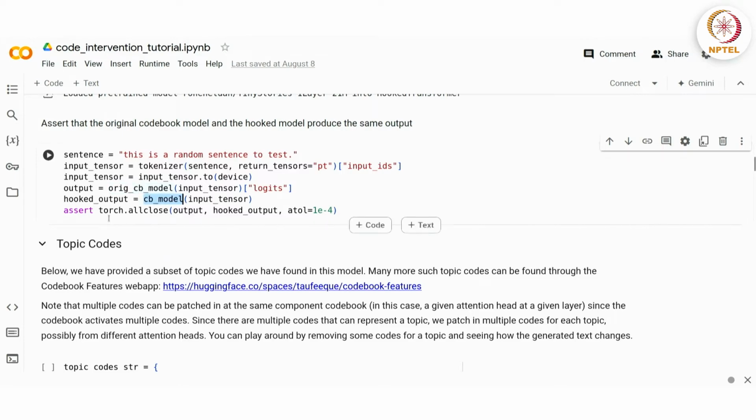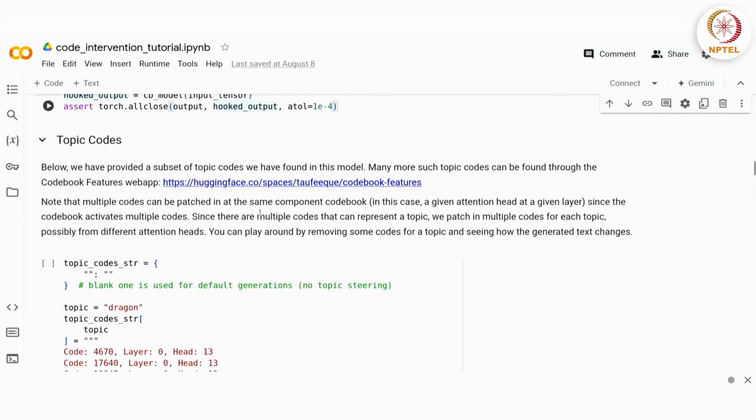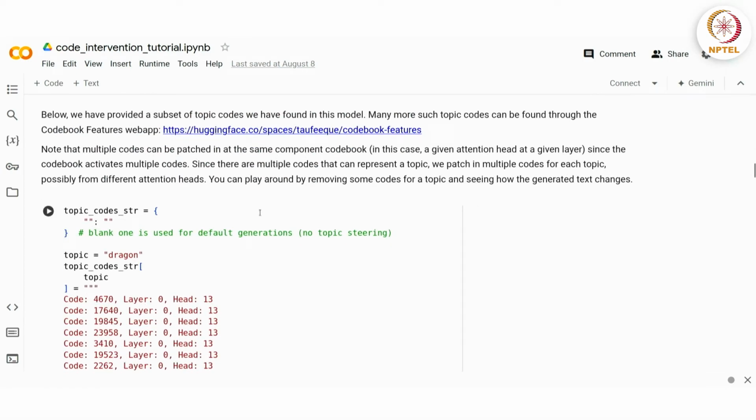Now we will see if the distributions between these two outputs are different. This function checks if there is any difference between the distributions of these two outputs. The tolerance level here is set to 10 to the power minus 4. If there is a difference, it returns false. If there is no difference, it returns true. So here the decisions are the same. The outputs of both the original CB model and the CB model are the same. So we have everything the same.